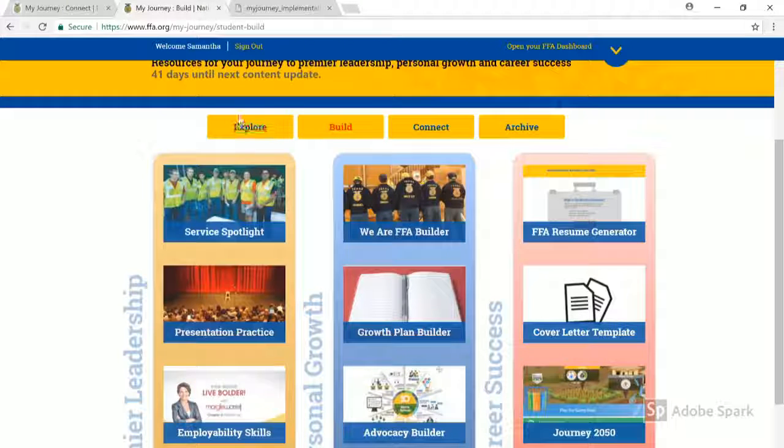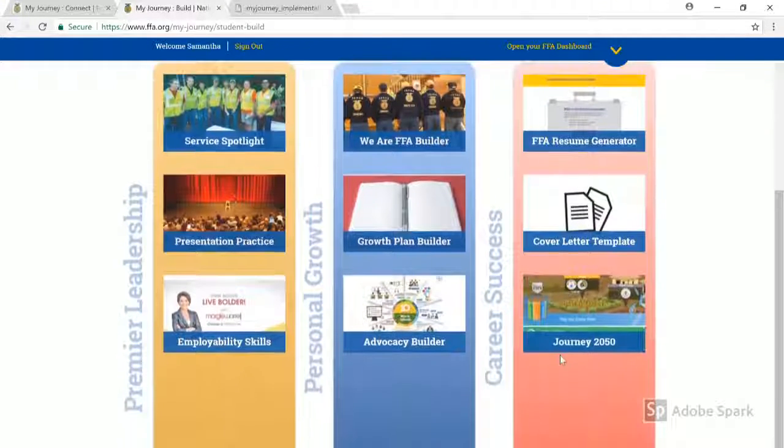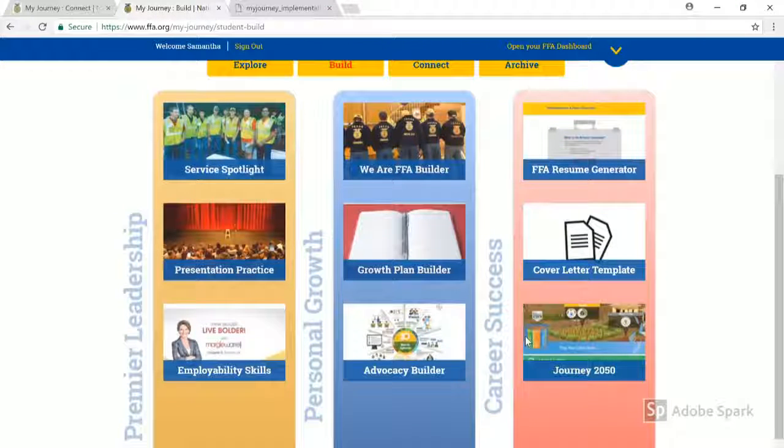Lots of options. They have spotlights of other chapters from around the country. They have things that can help them in their path. And you'll notice that their page is set up a little differently, that they have a Premier Leadership, a Personal Growth, and a Career Success column on each of the pages instead of the Classroom, FFA, and SAE columns.